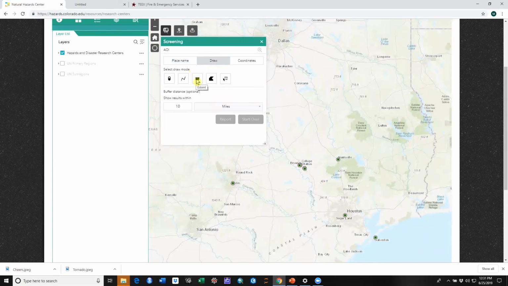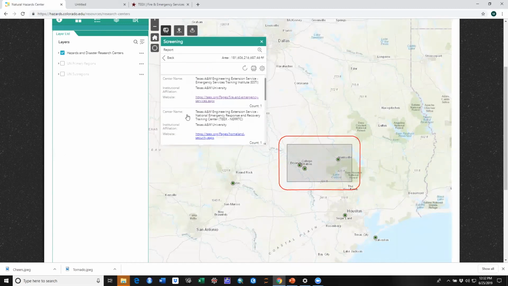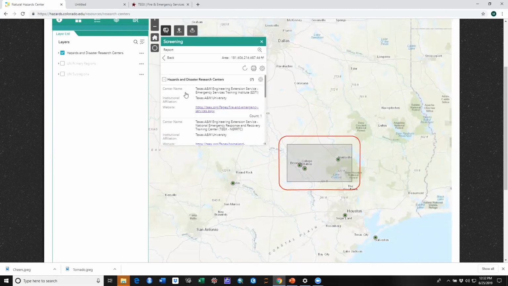And if we want, we can start by just creating a square polygon. Let's say we want to do this area here. We'll click on that, and we still have our buffer set for 10 miles. So it creates the polygon and then puts a buffer around that. And again, we can hit this report button. And in this case, it found 7 centers within that area. So again, we have our list, and we can print our map if we want to.